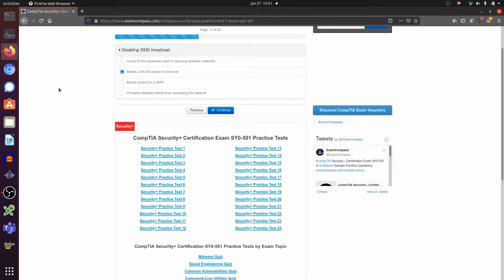You don't do that. All the clients in your network can be connected to a wireless network that doesn't broadcast SSIDs. It just makes it harder to discover that there is actually a wireless network. When you do find it, you're basically in the same position as with wireless networks that do broadcast their SSID. So it only makes it harder to discover. Continue.